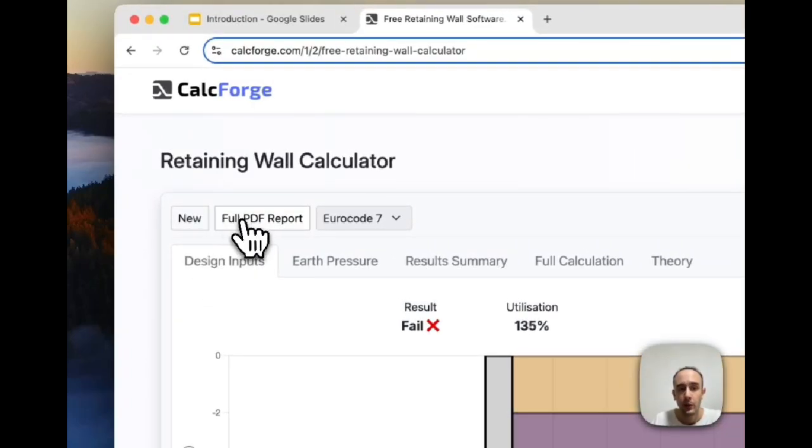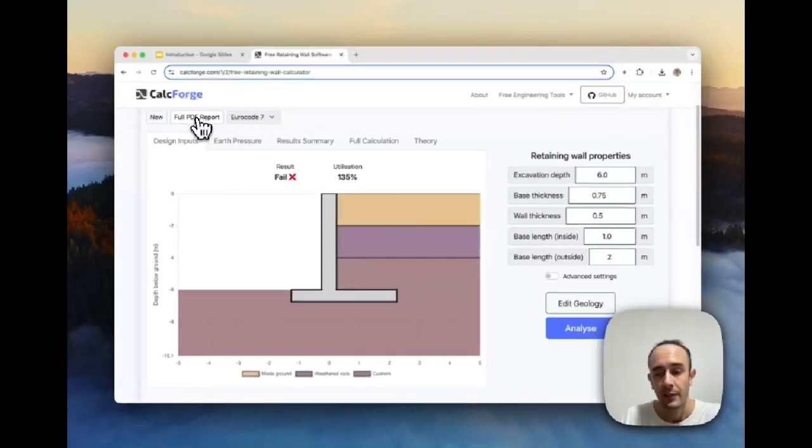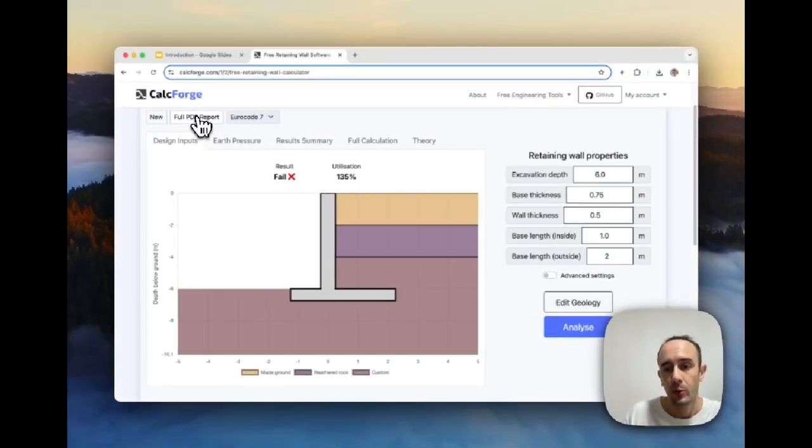Now you can also download this entire calculation as a PDF report, so I can click full PDF report to download this. And now let's move on to the theory section.